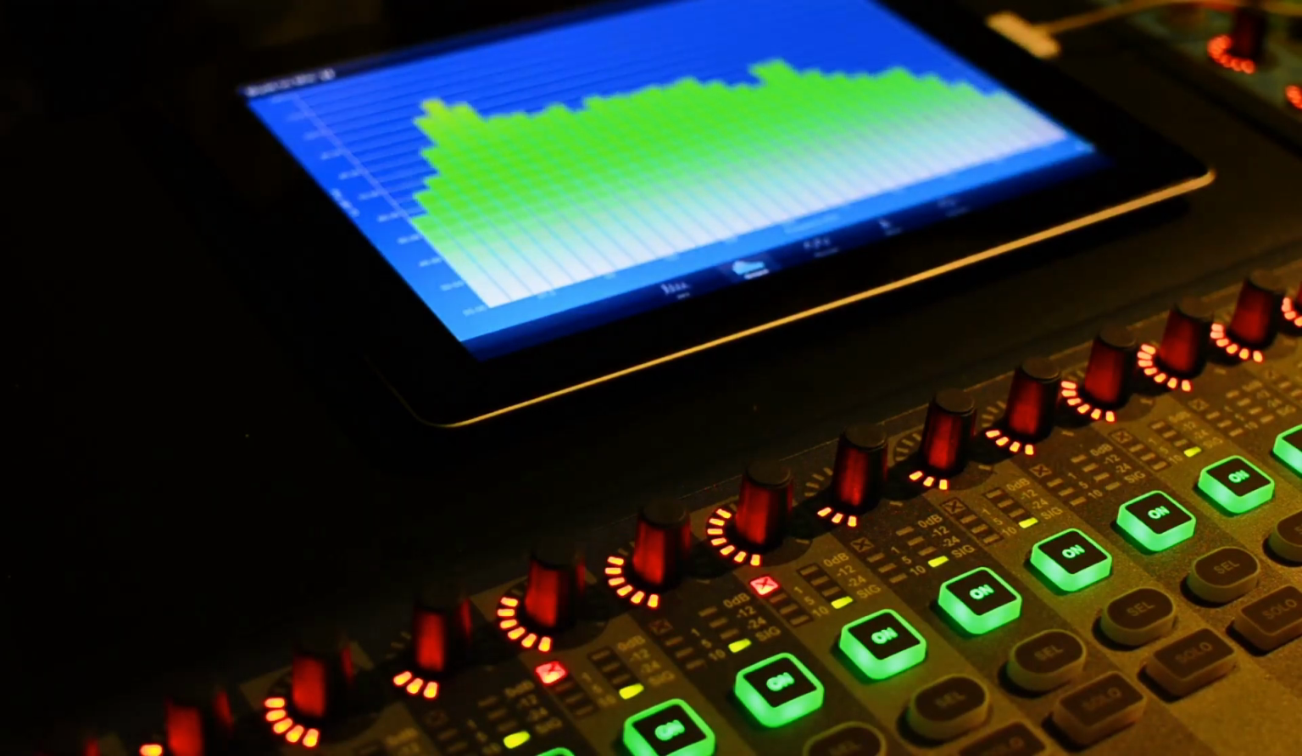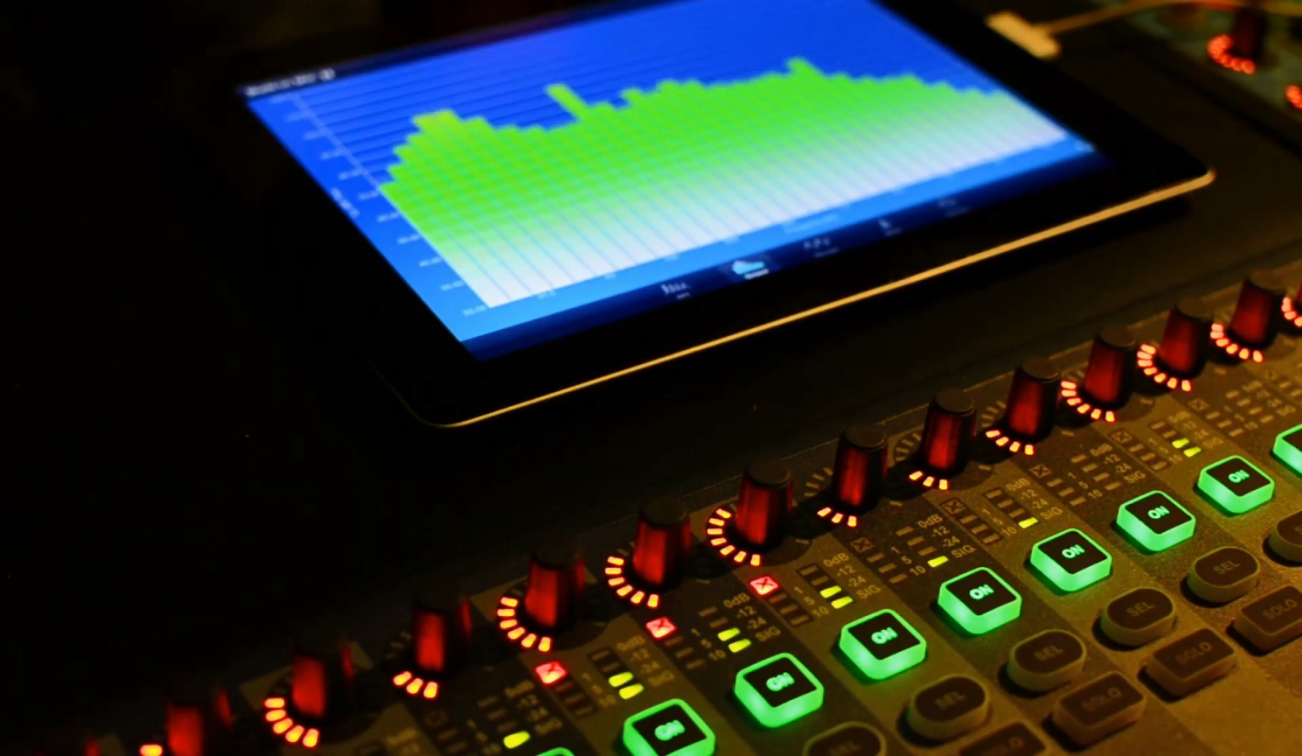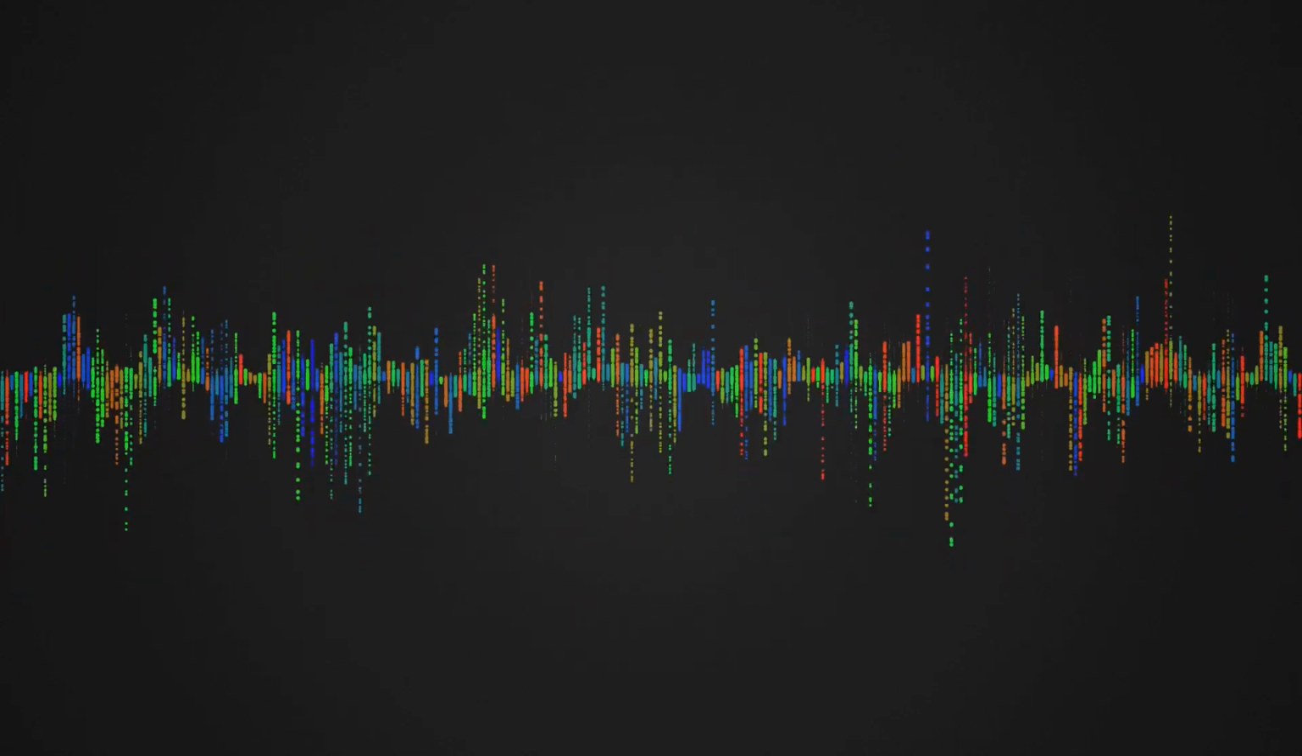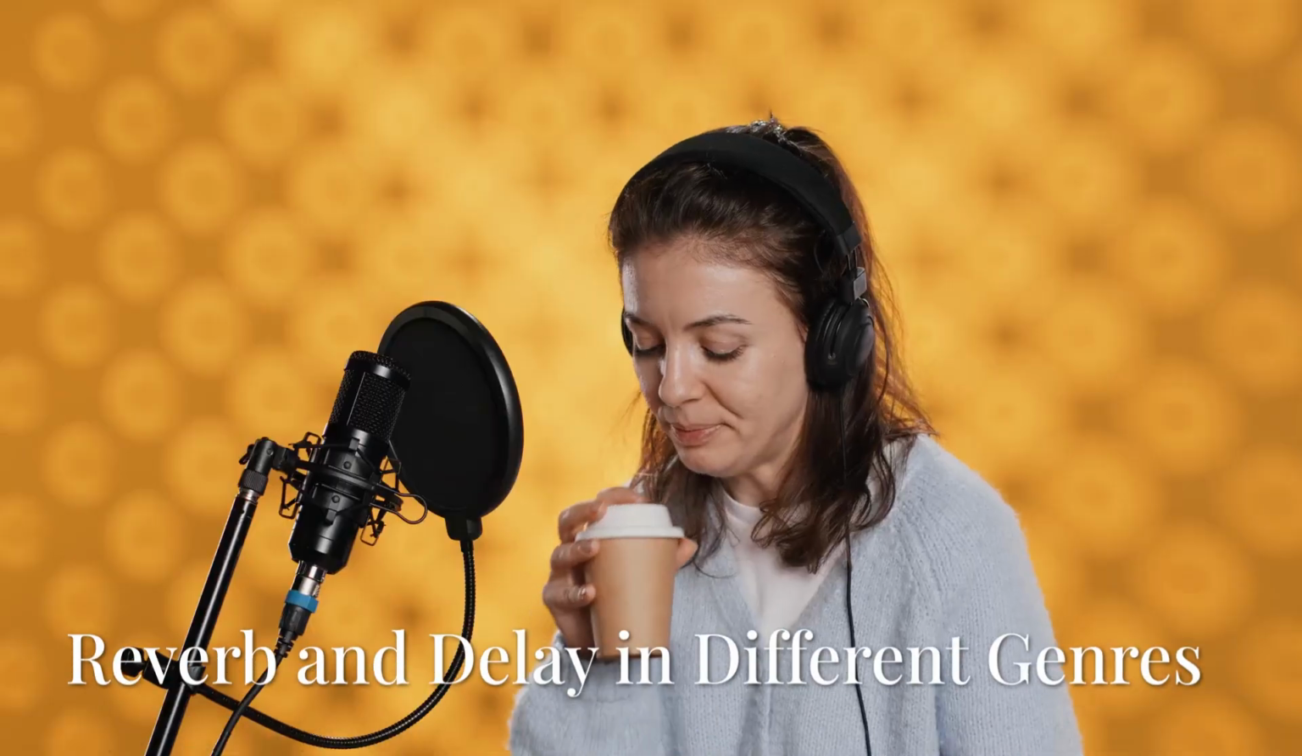Frequency content. Consider the frequency content of both the reverb and delay. Using a brighter reverb with a darker delay or vice versa can create an interesting contrast and prevent the effects from muddying each other up.